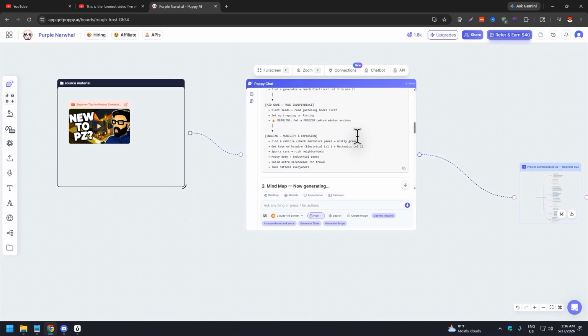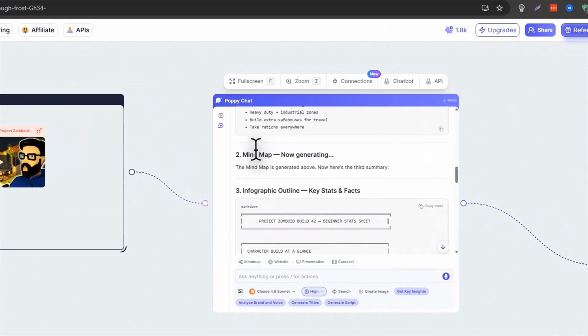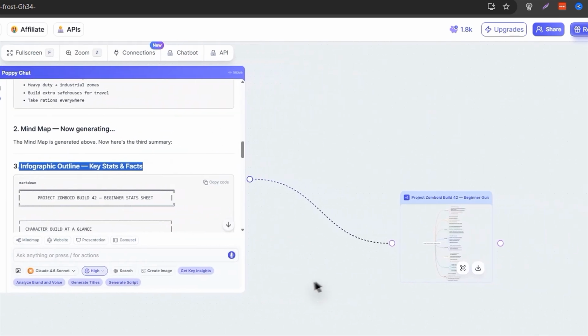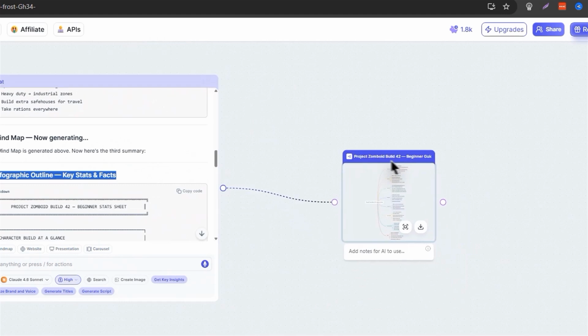As you can see, this is step one, this is step two. It generated the mind map. And then once the mind map is complete, it started creating the infographic outline, which is now this. It's connected to us here. So it's a bit small.